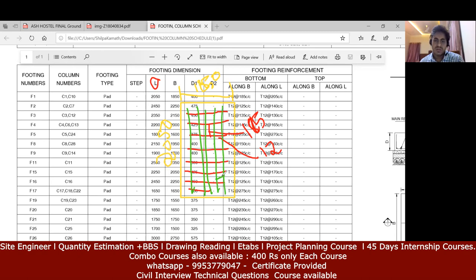And this center to center spacing, what is it? You have to make use of 12 diameter bar. That is good. But the center to center spacing is 205. So it has to be 205. This center to center, this center to center, this center to center. These dimensions have to be 205, right? So the same logic holds good for all the footings.